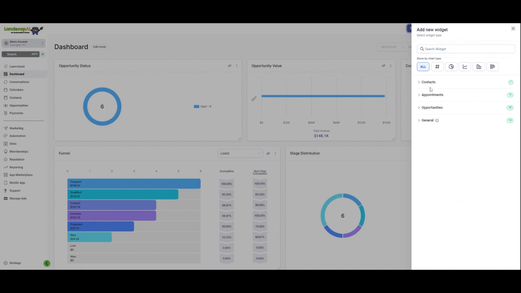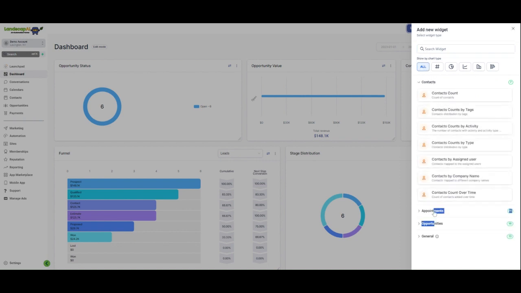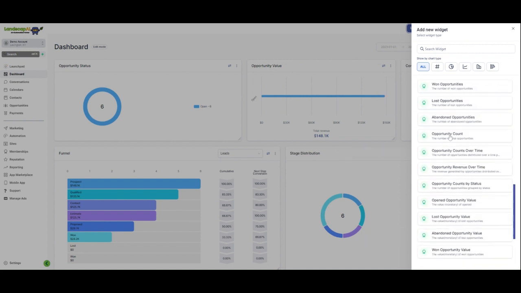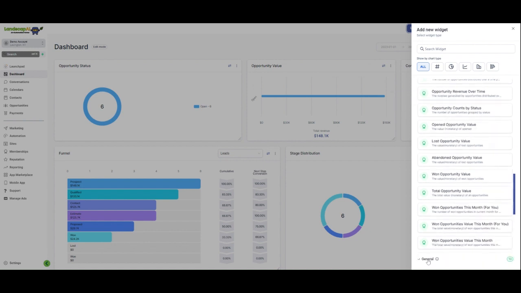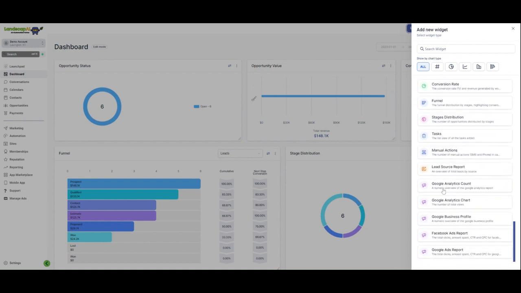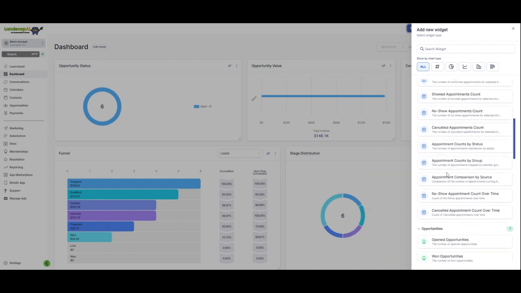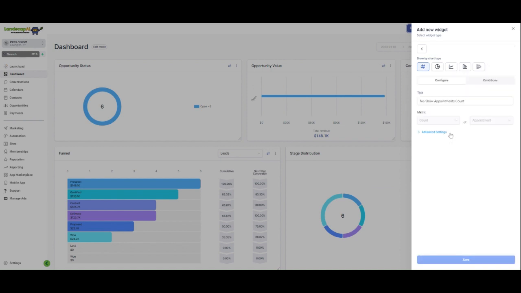You can also hit add widget, and we've got all these different ones in here for all kinds of different things. I'm not going to go through each individual one. You can look through the list and see which ones you think would be valuable to you. Let's just add one: No Show Appointment Count.